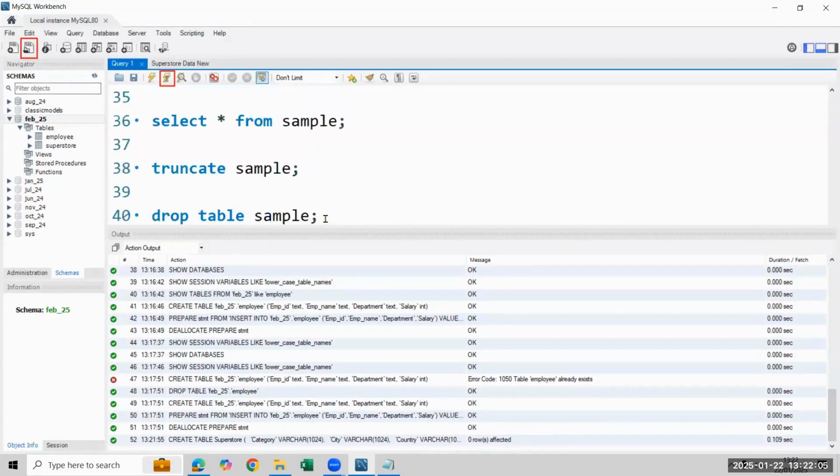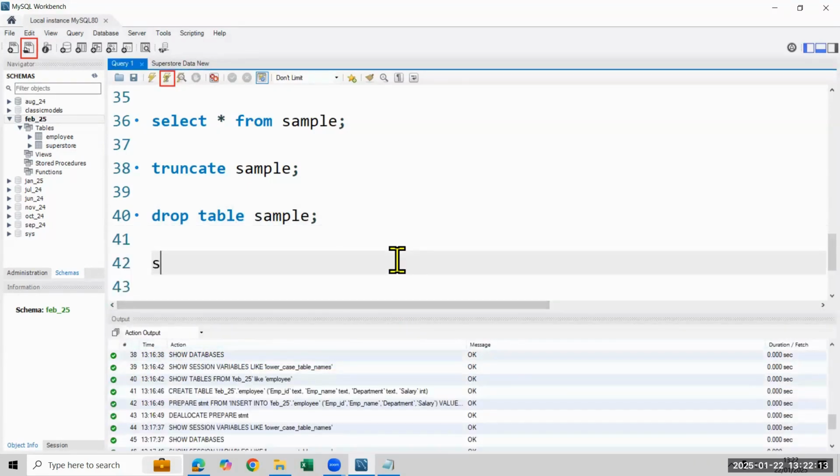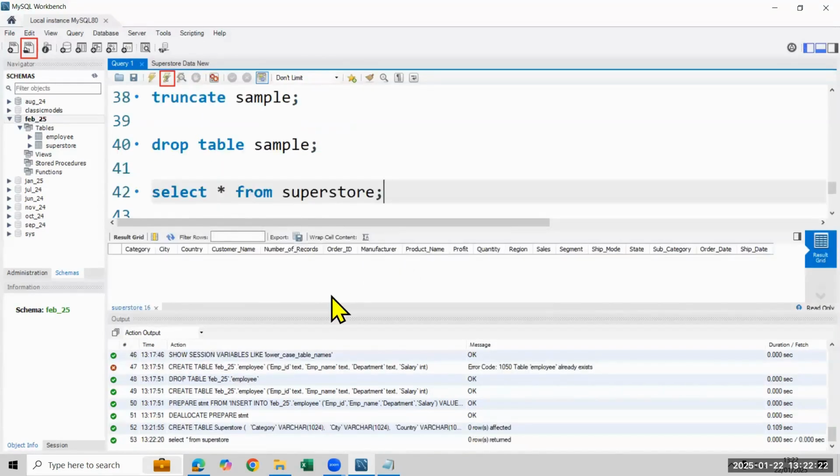Okay, after this, what do I have to do? I have to cross check my data. How do I cross check? Anyone? Select star from superstore. This is what I need to write. What am I getting now? Am I getting the records? Like this, you may get this kind of query result. Got the point? It just created a table, but it has not added the data.